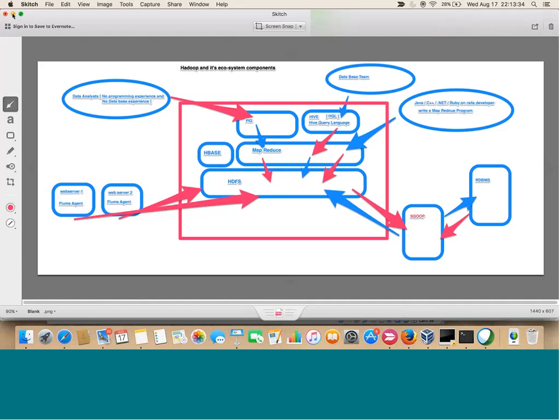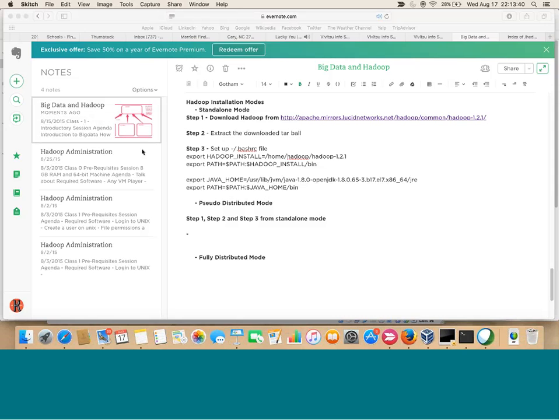And because it's a single server, it is called a pseudo distributed mode. Normally, what is a distributed mode? A distributed mode is having your application running across multiple servers. But because we are doing it on one server, we are calling it a pseudo distributed mode.